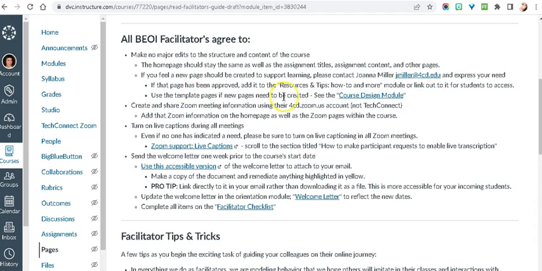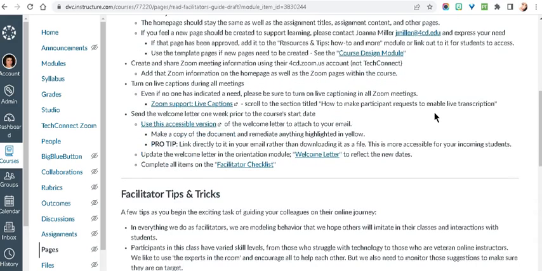There are also template pages, so if again that page is approved to be added, you have a course design module in which there are templates for each page that you can create so that they all follow the same format, and that will again lead to better student success.